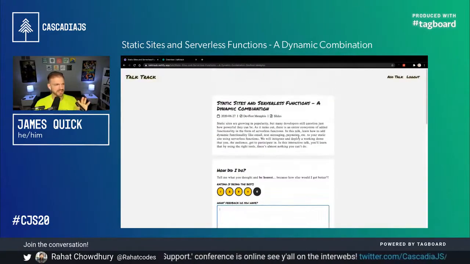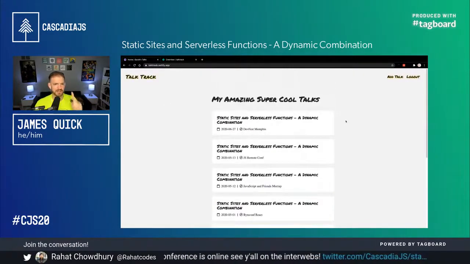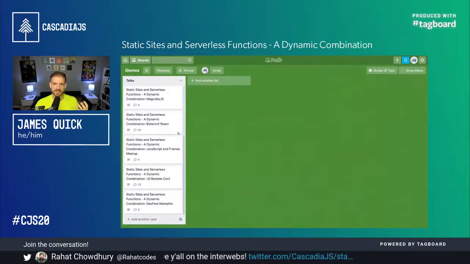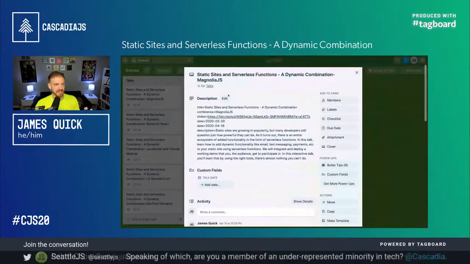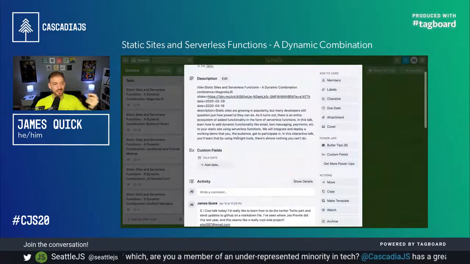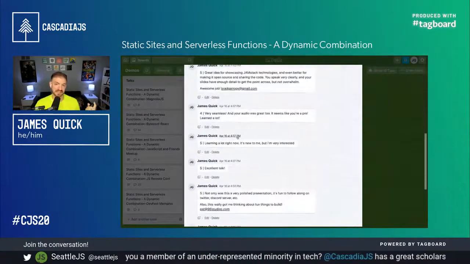So I'm not going to give away too much. Let me go back home and let me show you really quick. Inside of Trello, I have all the cards that represent each talk. So if I click on this one I gave at CascadiaJS and scroll down, I see the information about that talk, as well as the different pieces of feedback, which is really cool in my mind.